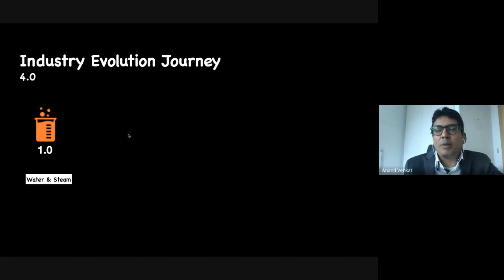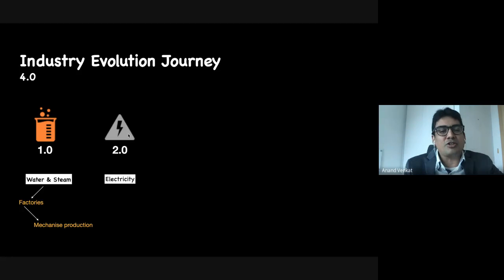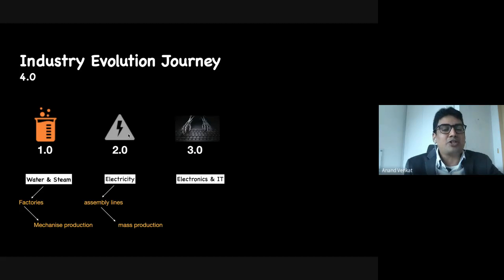Just for people who are new to this, many people would know this, but I'll very quickly run through the evolution journey of 4.0. 1.0 was basically using water and steam as your resource, right? You moved from homes to factories, which was the biggest shift, and you learned how to mechanize production units. In 2.0, electricity became the biggest factor. Assembly lines started coming into play, and mass production became the norm. And that led to a more computerized view of usage. That's when electronics and IT came into play with 3.0.